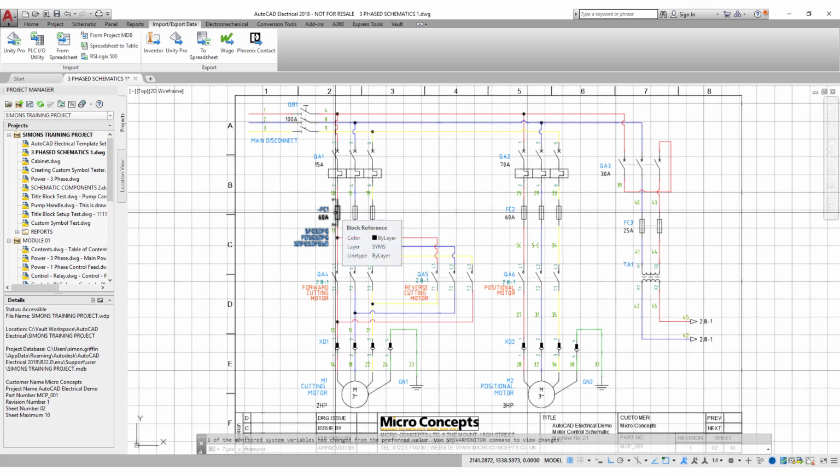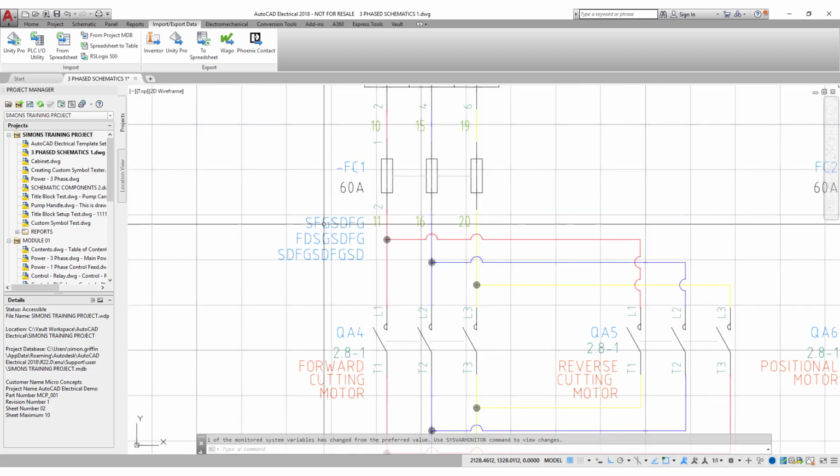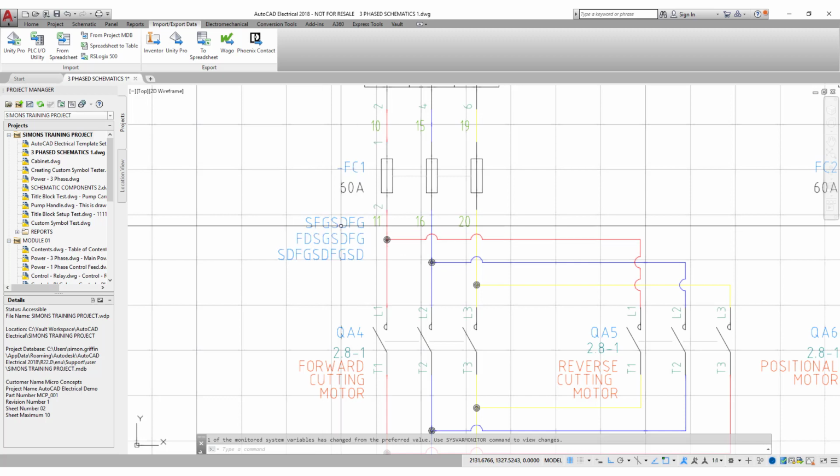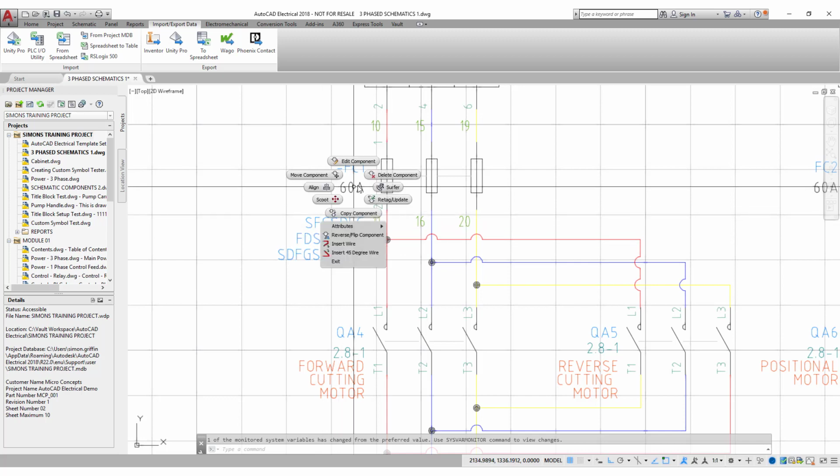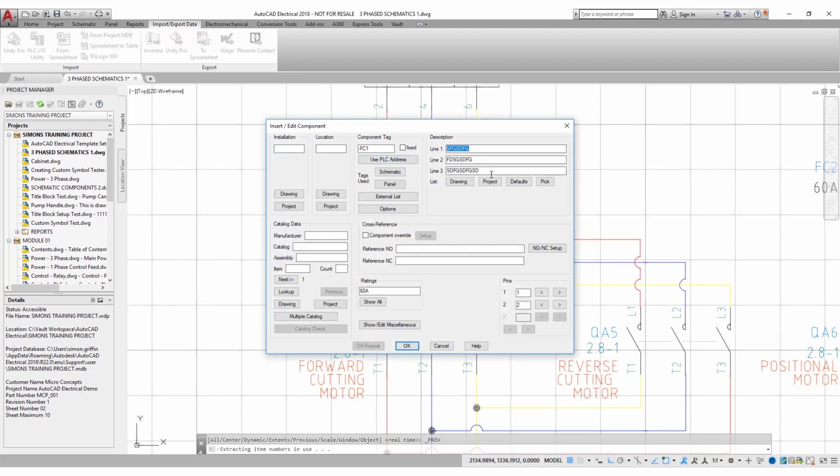The electrical components that are used are blocks with attributes. So this text here is an attribute. We can right click, edit the component, and edit the descriptions. We can also add catalogue information, ratings, and pin lists.